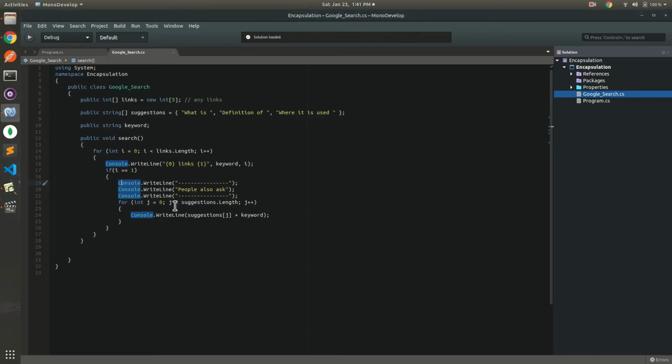Now look back at the code. Here is another loop, a nested loop, where we have said j equal to 0, j less than suggestion.Length. Suggestions means there are three strings: 0 what is, 1 definition of, 2 where it is used. Sorry, the total length is 3. Console.WriteLine generates j plus keyword.